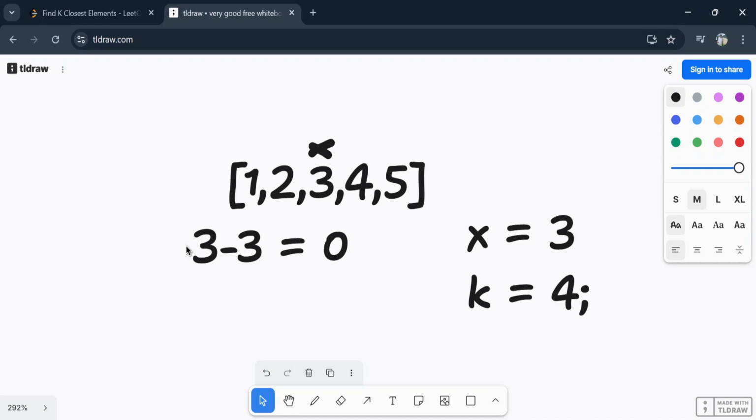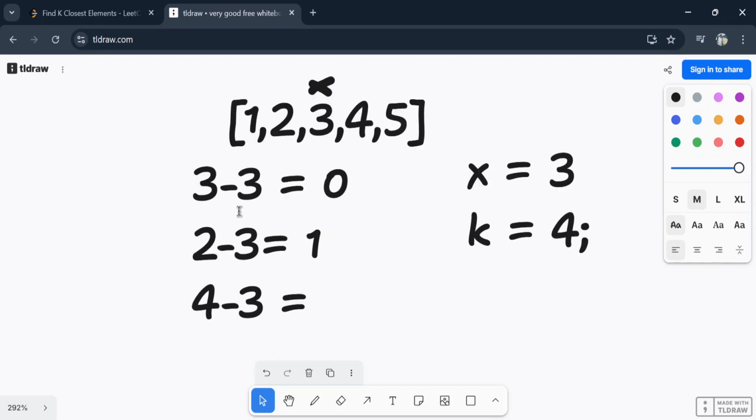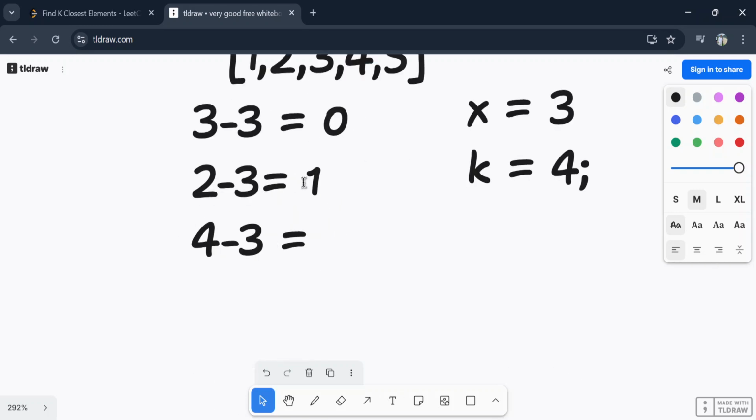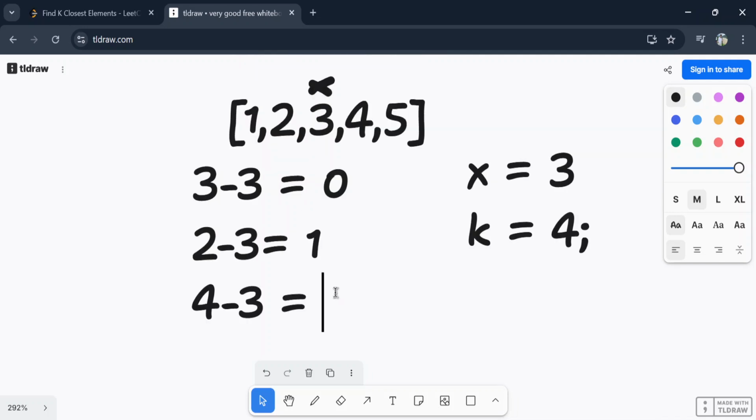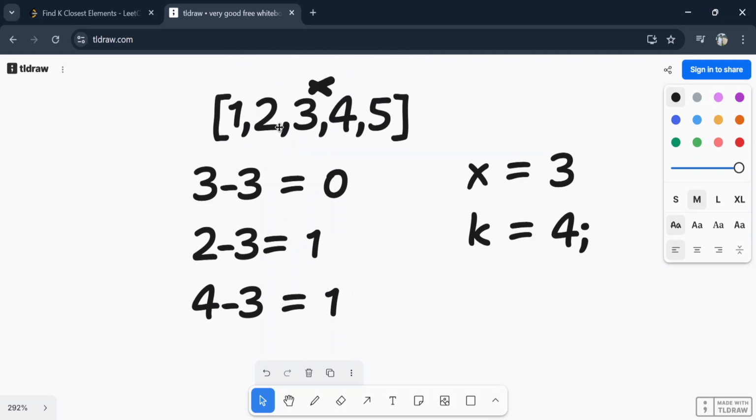Now 2 or 4, which is closer to 3? 2 minus 3 is minus 1, but we will take the mod, so 1. And 4 minus 3 is also 1, and we take the mod, so 1 is the answer. If a tie happens, and here the tie is happening, both have 1, we will take the left element.